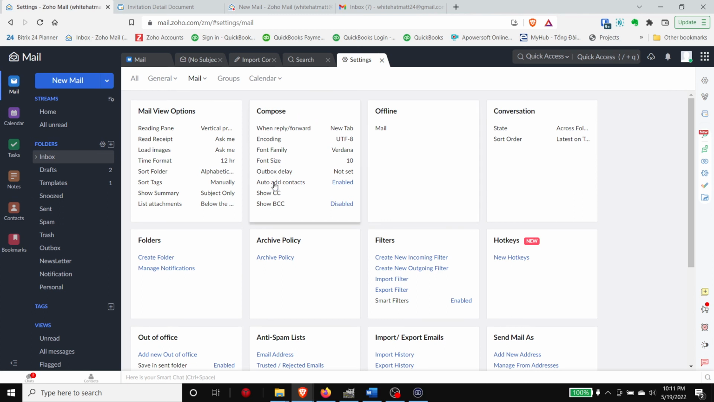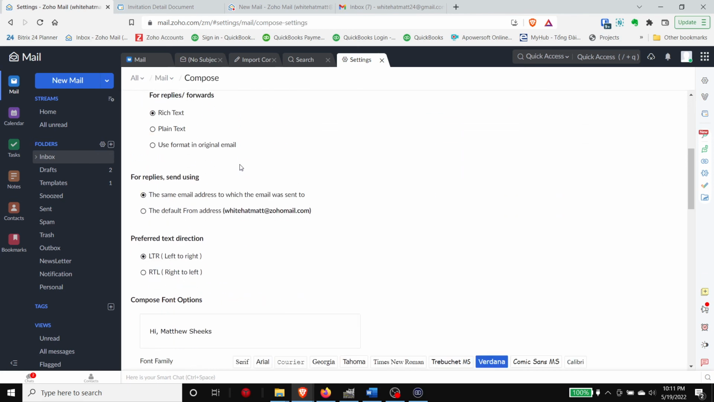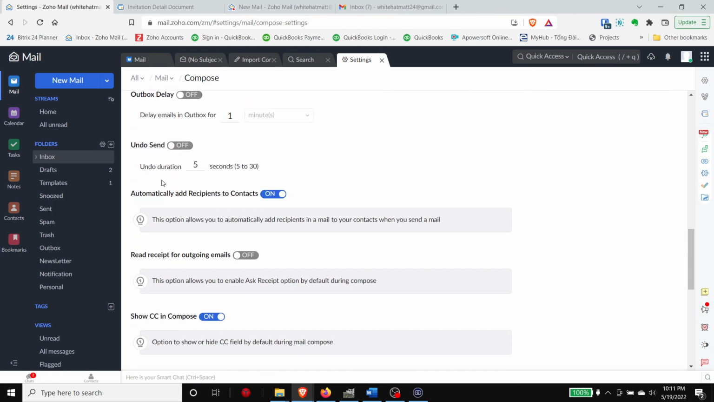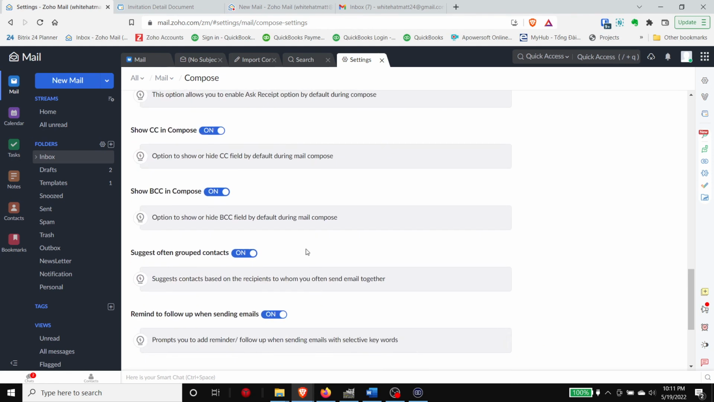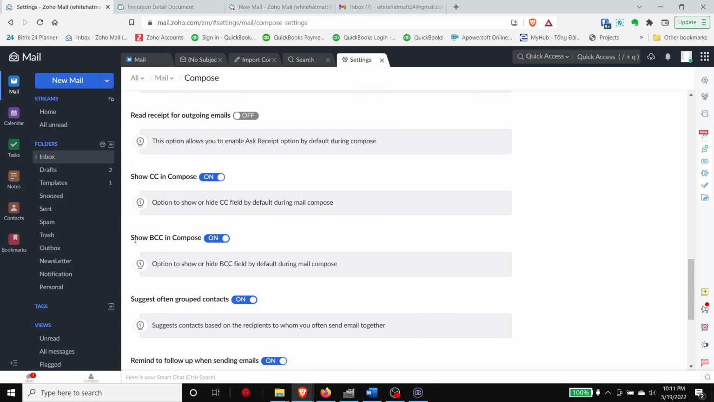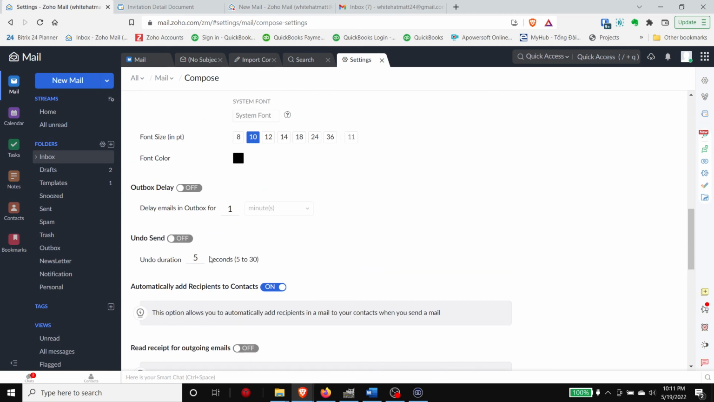One thing I also like to turn on is show BCC. So I like BCC to be enabled. I think you can go deeper into this as well, and you get even more granular options. So here's show BCC and compose. That's nice to have on. I like that because I'm always doing a lot of BCCs for various reasons. These two functions are important.